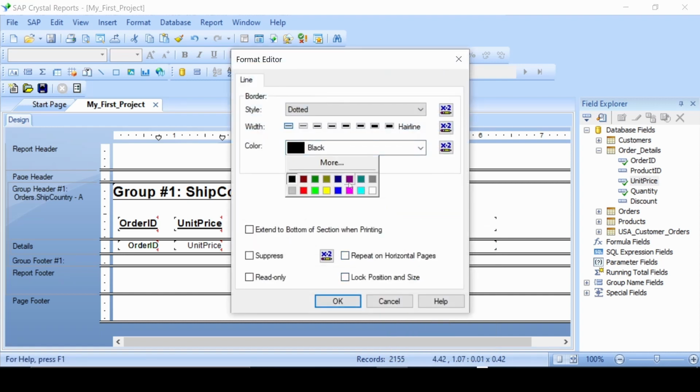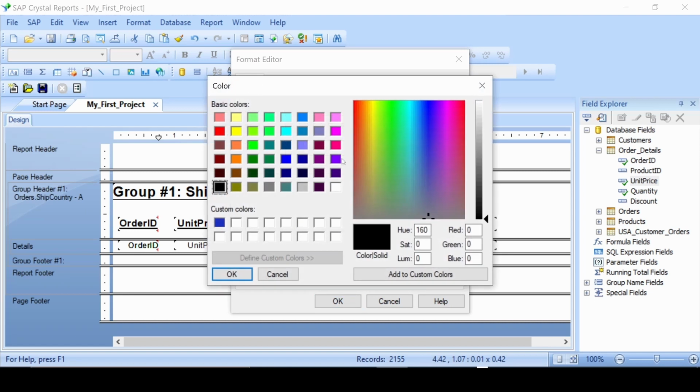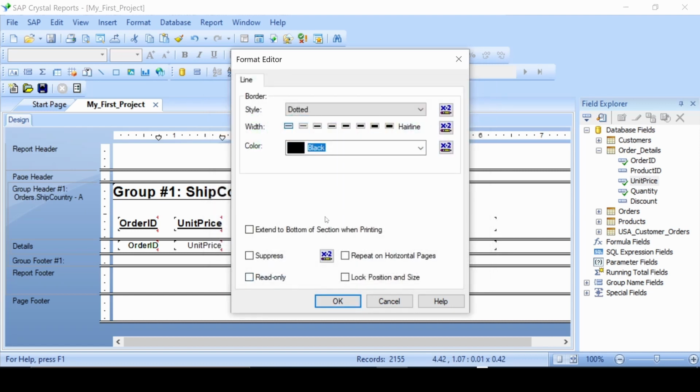We can change the color. Once again, it's the exact same as I showed you earlier. Make your own custom colors. Now, what you can do is suppress it, so whenever you print, it won't be there. You can repeat on horizontal pages, read only, and lock position and size, and extend to bottom of section when printing. So that would just keep on going all the way down to the bottom of the sheet.